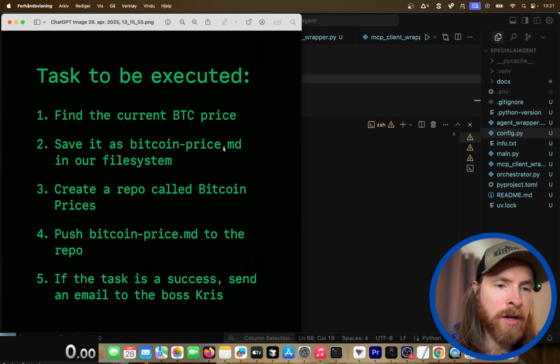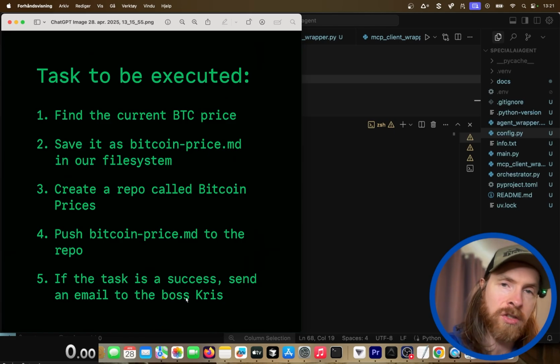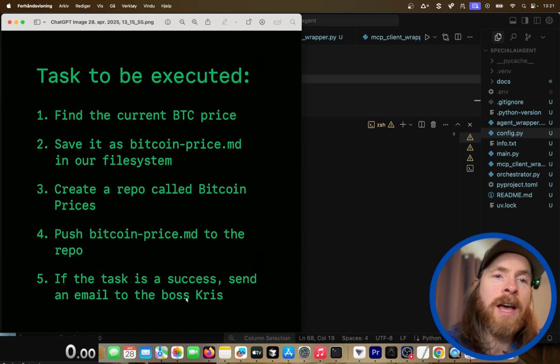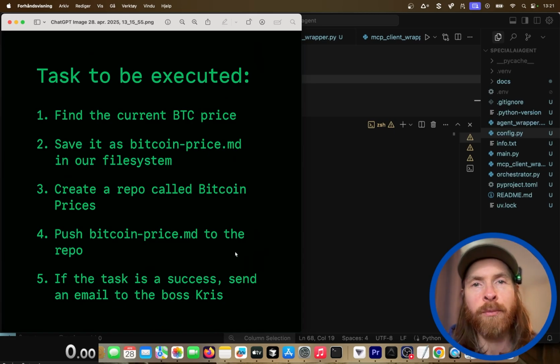So I'm just gonna go through some tasks. Let's say this is the job we wanted the agents to do. We're gonna find the current Bitcoin price, save it as Bitcoin price MD in our file system, create a repo called Bitcoin price, and push this markdown file to the repo. If the task is a success, we will send an email back to the boss, the customer, that's gonna be me. And that is the task. I'm just gonna show you how quick this is with the setup we have now.